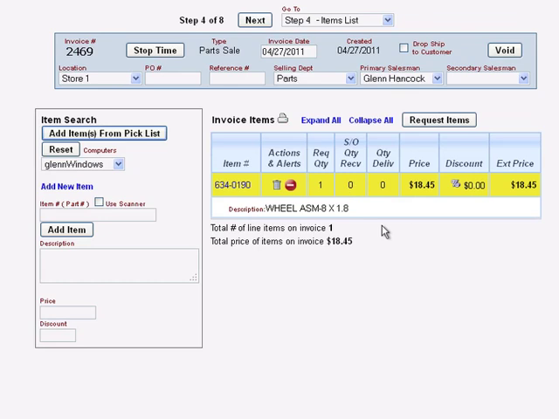So that's about all there is to actually setting up the interface and using it so that Partsmart can communicate with Lizzy.